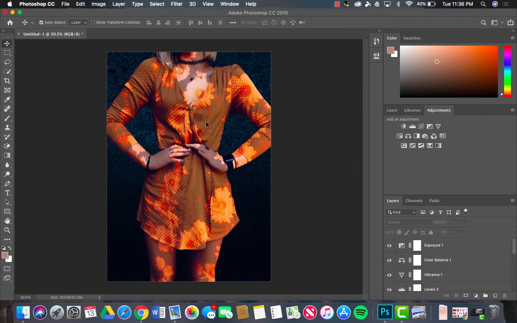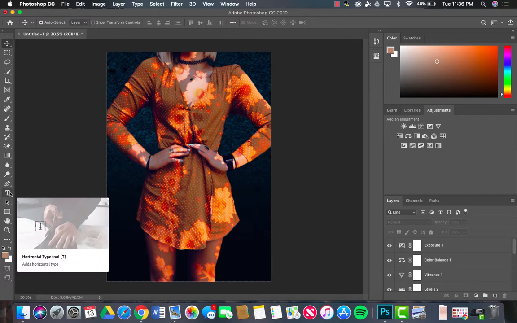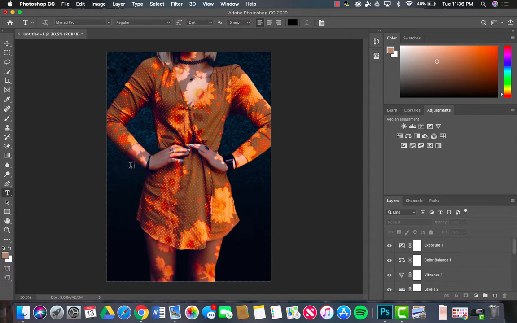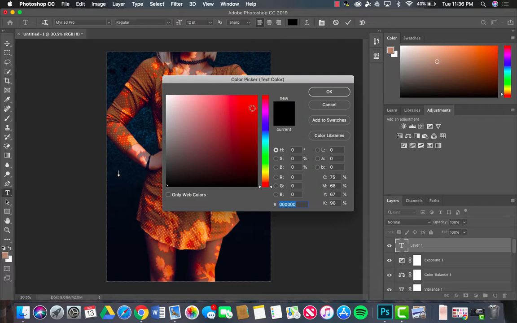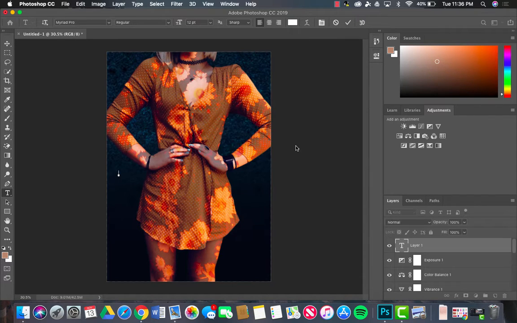So my next task is going to be adding text. So I'm going to come over here to the horizontal type tool and click on it. Alright, so I'm just going to set it right here for right now. I'm going to come up here, change it to white so I can see it, and make it bigger. So I'm using a poem from one of my favorite poets.